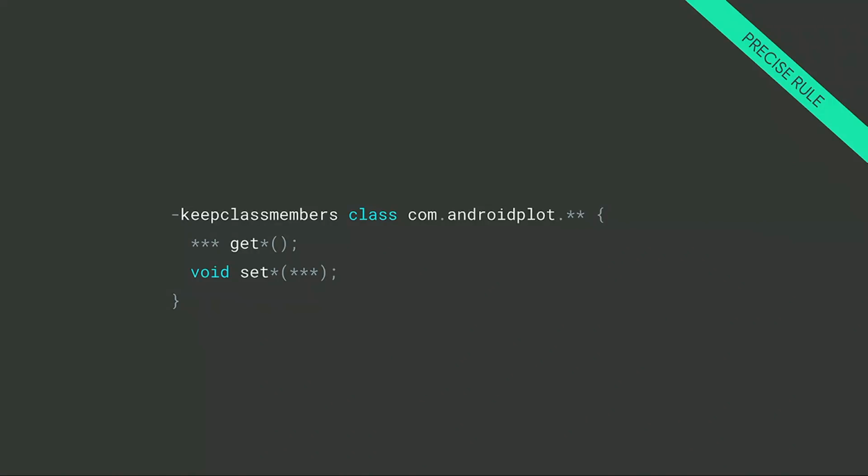And what members do we want to keep? First of all, we want to keep getters. And what do getters look like? They return some result. That's the 3 stars. They start with get, and they typically have no arguments. So that first line in there will keep your getters. Similarly, we can keep setters. They don't return anything, but they start with set, and they take a single argument of some type. So this rule will now keep the getters and setters, so that at runtime, the configuration can just happen.